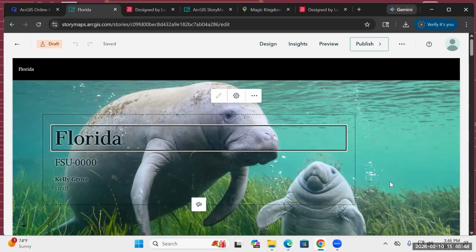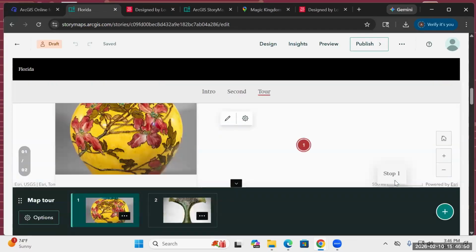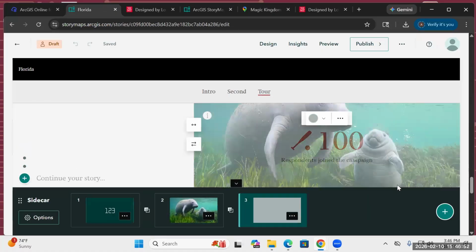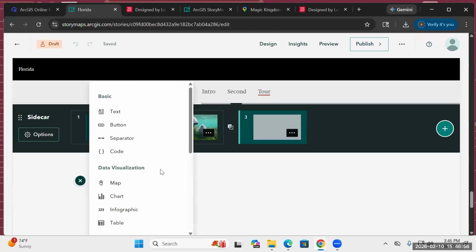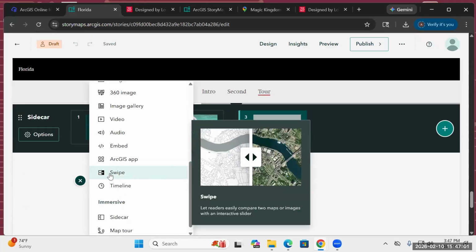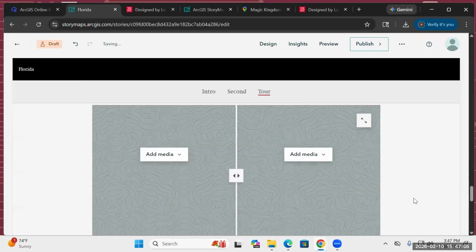So quick and dirty, some elements. I do want to show you another tool that's available to StoryMaps that can be highly effective when used appropriately. And that right there, it's called the swipe. So we'll go ahead and add a swipe. What this does is it allows you to compare two things side by side.